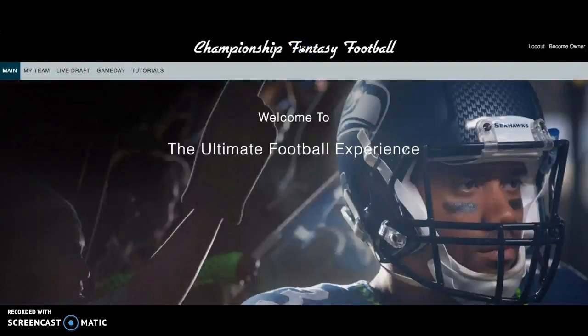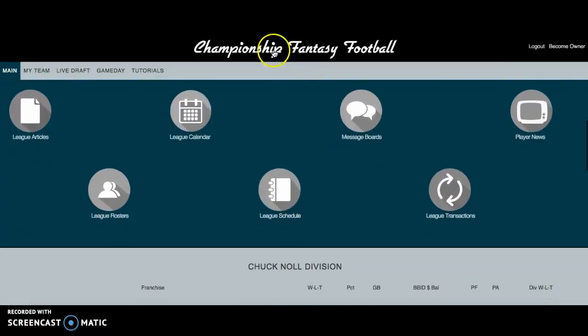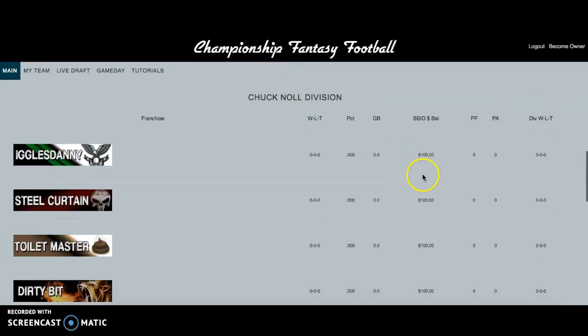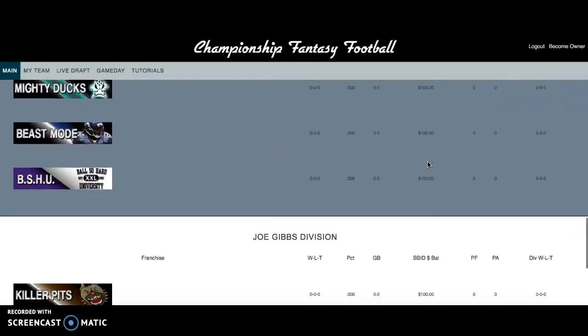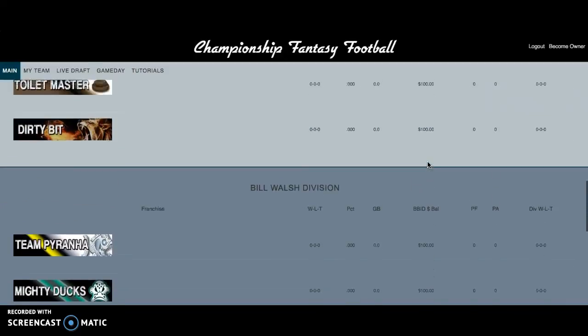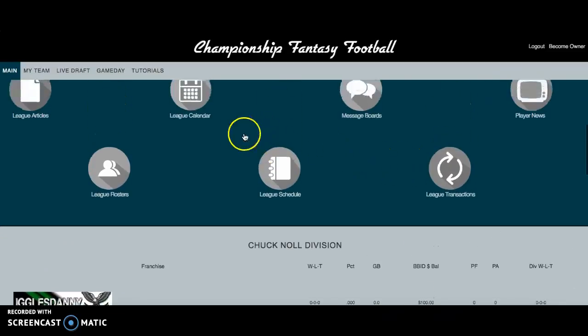So find out where you can see how much money you have. What you'll do is you'll go back to the main page simply by clicking on the Championship Fantasy Football logo. You're going to scroll down, and if you look here in this column, what we have is the blind bid balance. And everyone starts the year with $100. As you spend money throughout the year, it will tell you how much money you have left. But to start off, everyone has $100. So that's where you look at that.